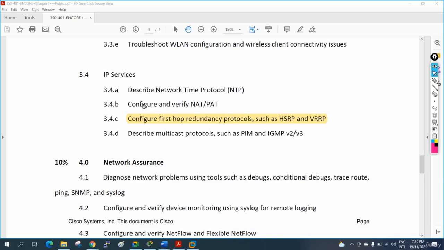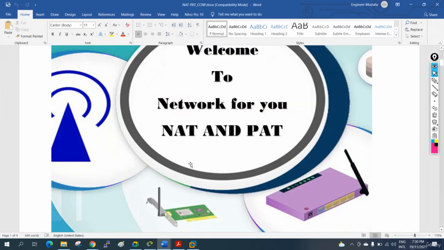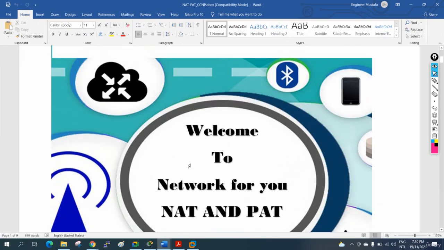Hello everyone, so now we will do this one, configure and verify NAT PAT. Okay, so we will do this one. Let me open the notes. NAT PAT, network address translation, port address translation.